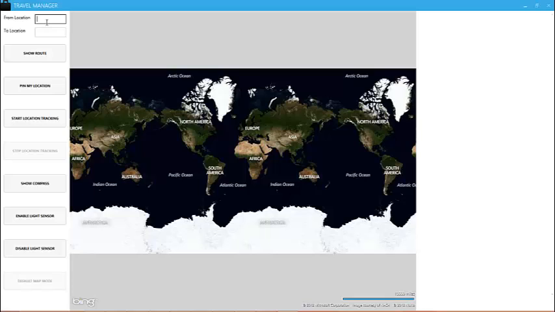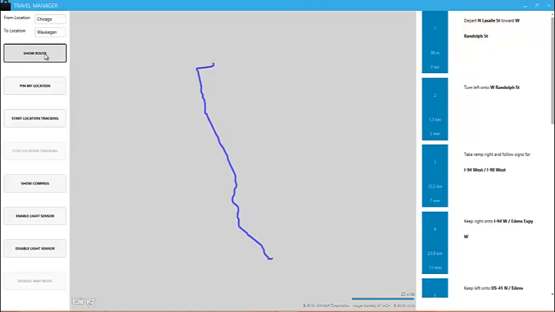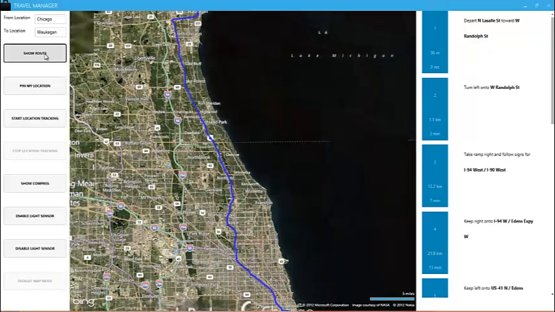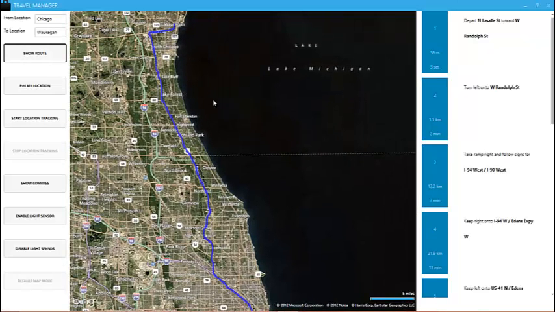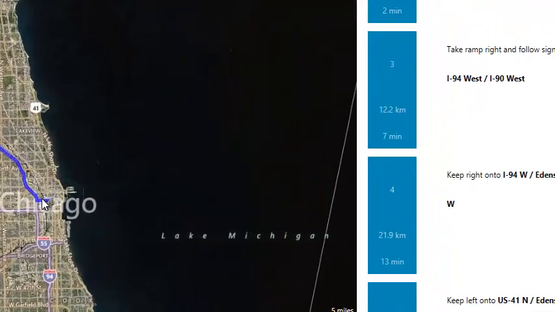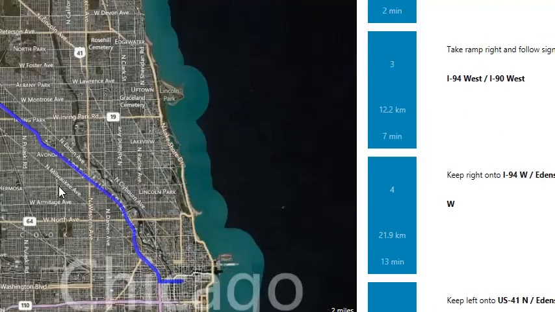So basically what I'm going to do is I will key in from location as Chicago and to location as Waukegan, and I will just click on the show route button. It takes a while, so we can see the route. It's getting displayed here from Chicago to Waukegan.